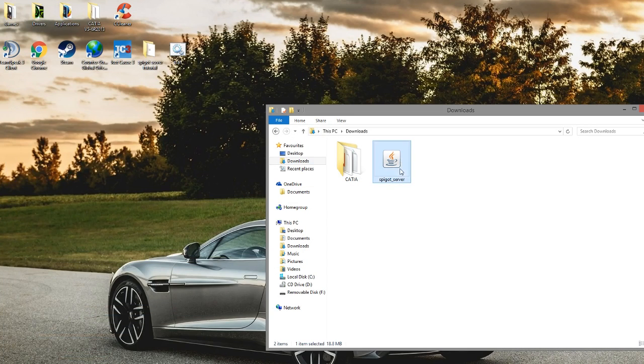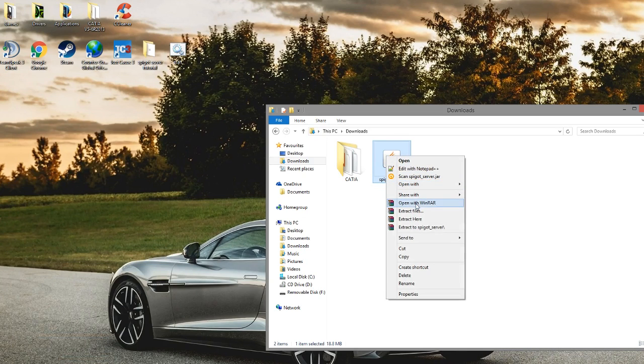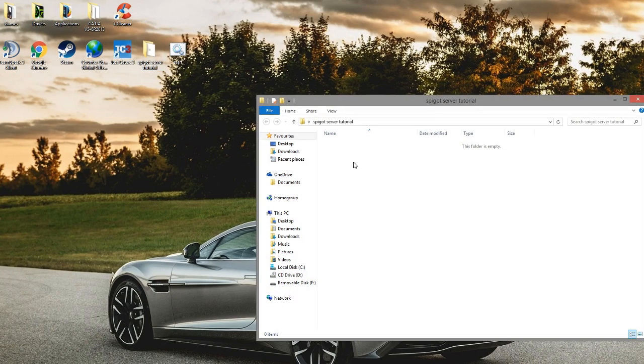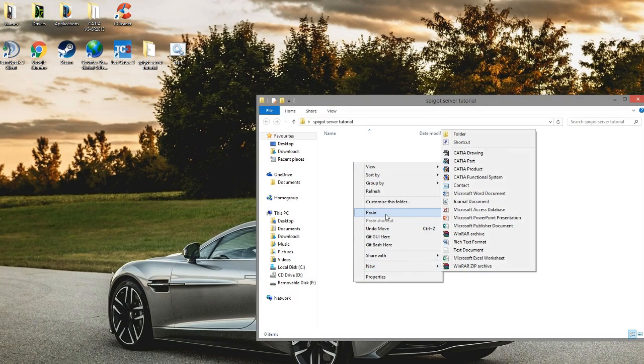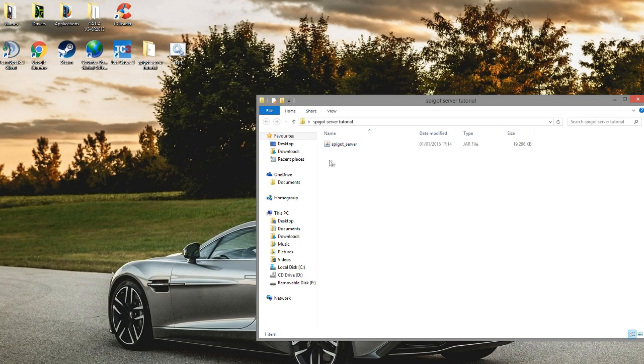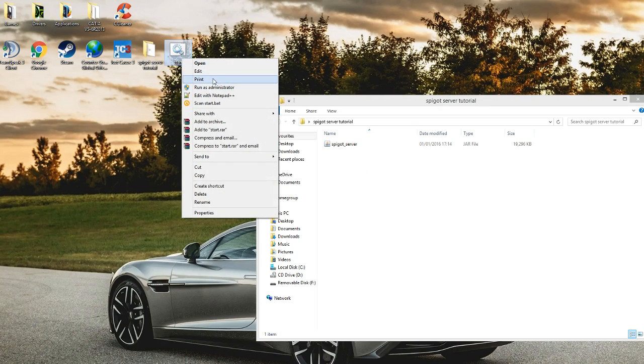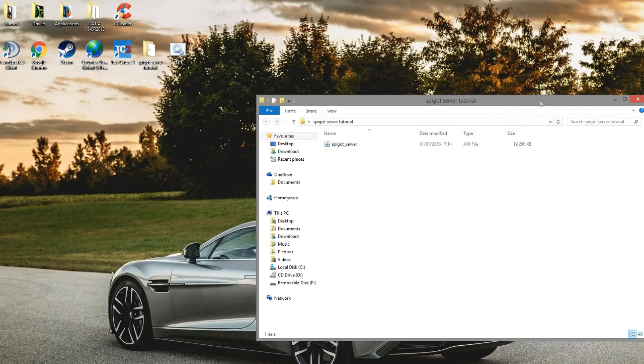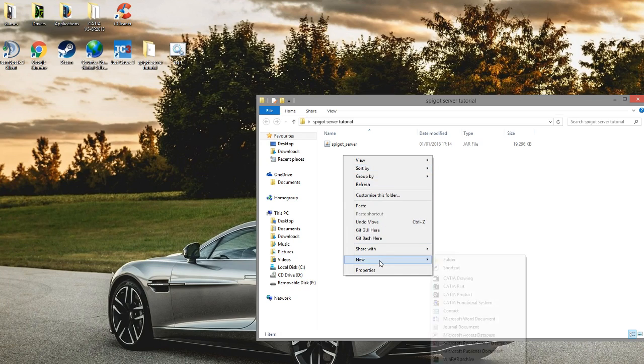So once you've done that, you will get this jar file. I'll cut this and put it in your server folder. So let's paste that there. And then we need to create a start.bat file. So this is what I use for my server. This is way overcomplicated. You don't need to do this. There's a much simpler way, which I'm going to show you now.